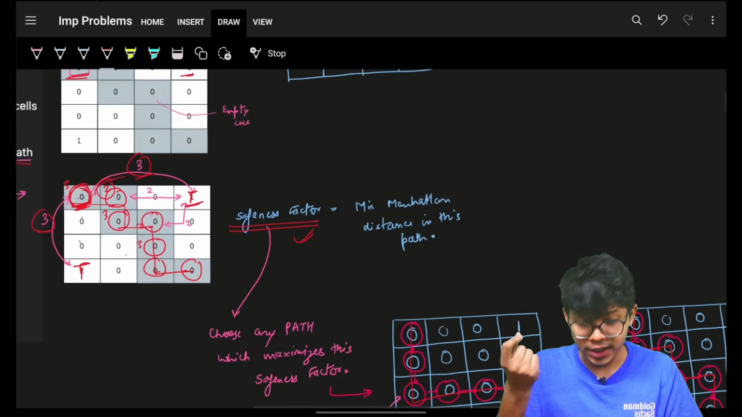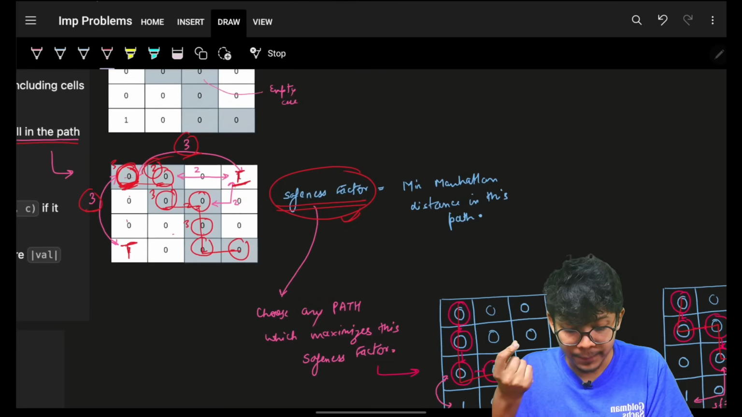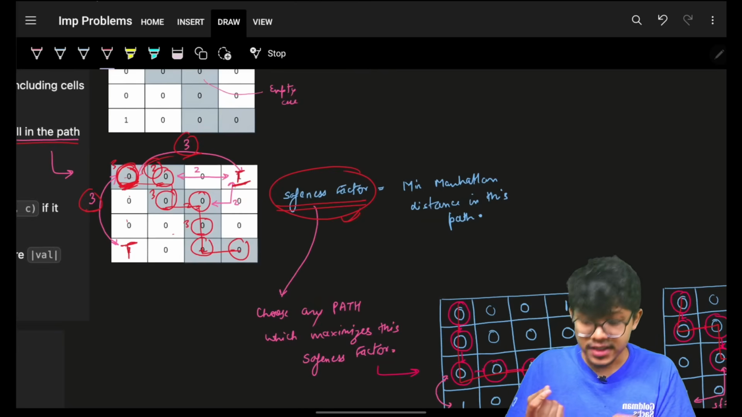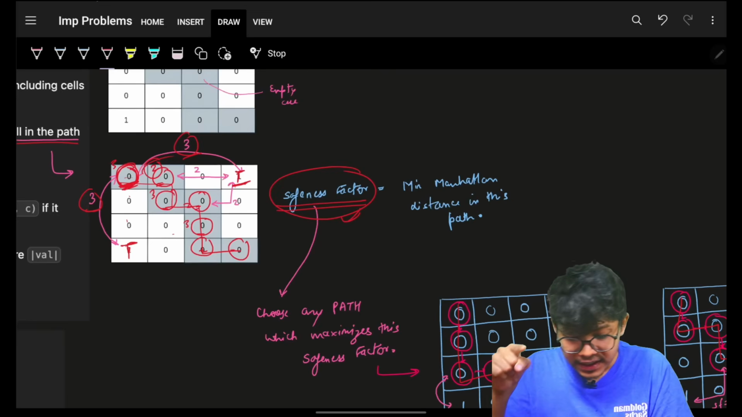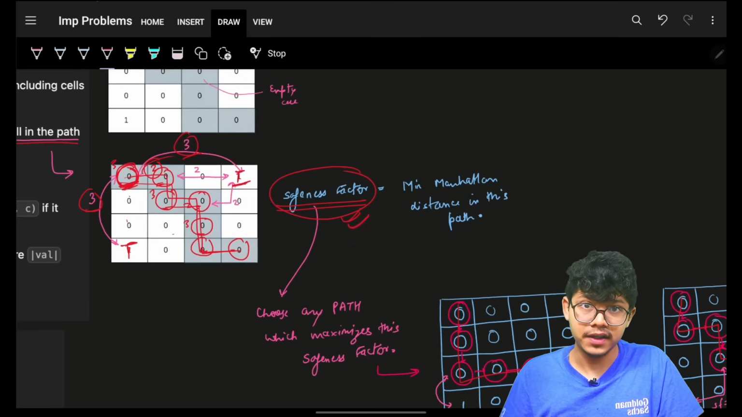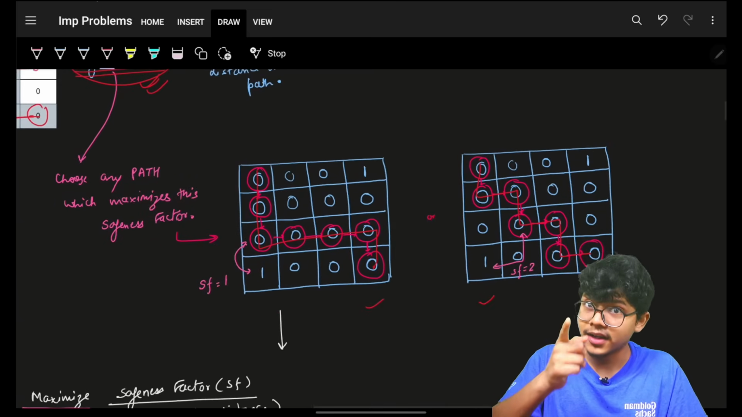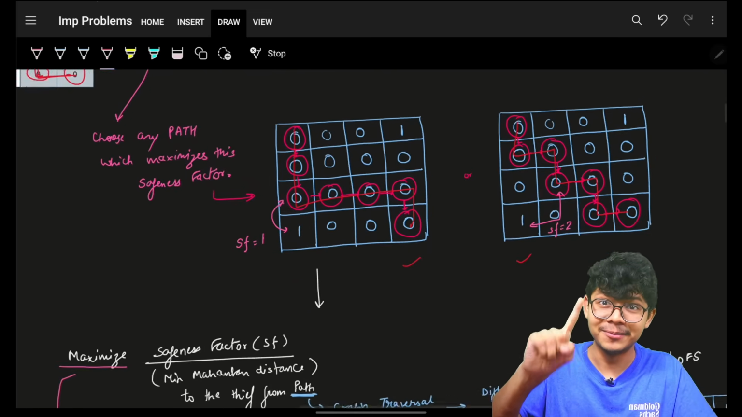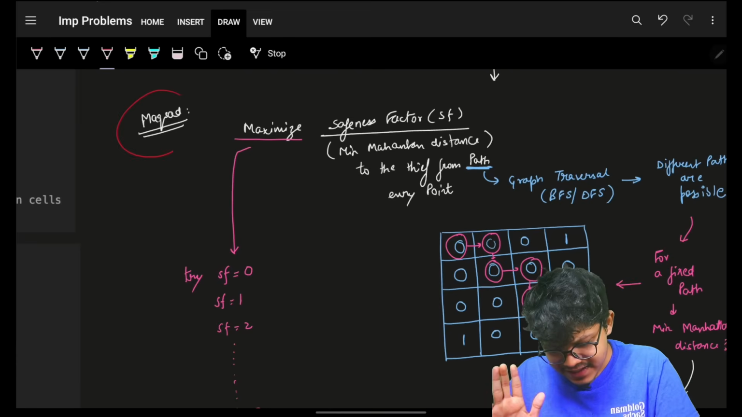And you know how you will compute the safest factor? Firstly, you will have to compute the minimum Manhattan distance to the thieves for every cell, and then for that specific path, the minimum out of all those cells will be its safest factor. And you have to maximize this safest factor, right? There are 2 minimums and 1 maximum. That's the reason I told you that it can be confusing. Now, coming on, let's summarize our objective.